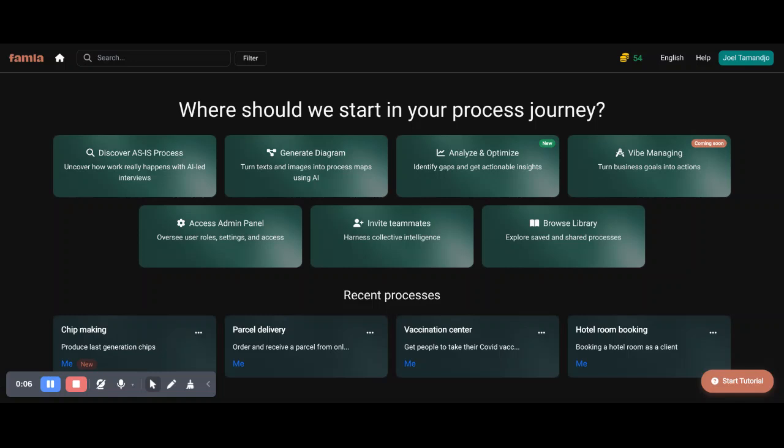Famla AI is a platform, an AI for process excellence. Our aim is to help you understand how work is done and map and optimize your processes. We have three main features.